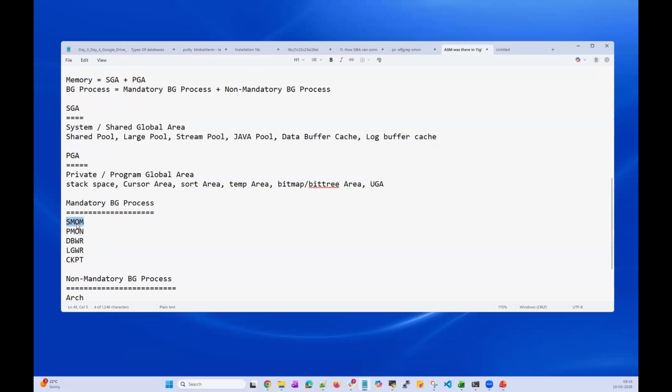Whenever your instance crashes, your SMON will go and read those redo logs and understand which are committed transactions and which are uncommitted transactions, and it will go for roll forward and roll back, and then make your database instance into a consistent state.